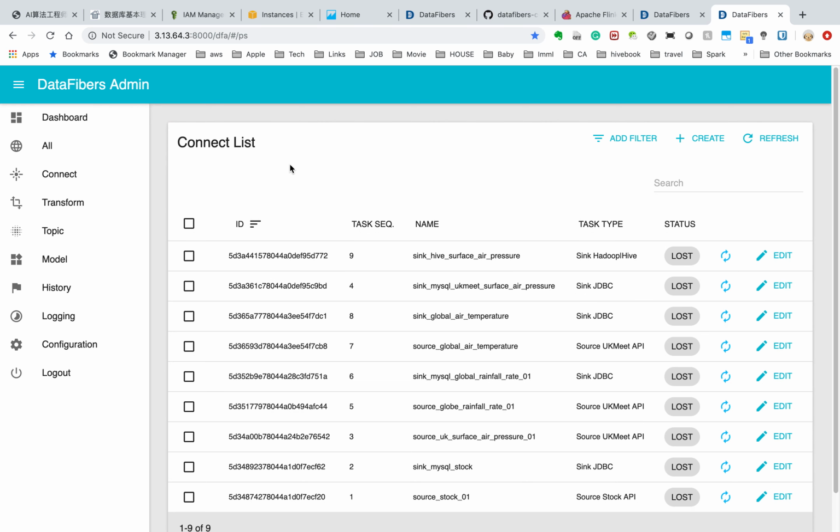To bring in data, we usually call the connector a source. And to extract data from DataFibers to another external system, we usually call the connector a sink. So most of the time we call them source and sink connectors. DataFibers provides a variety of connectors. Actually, it is compatible with Kafka Connect.